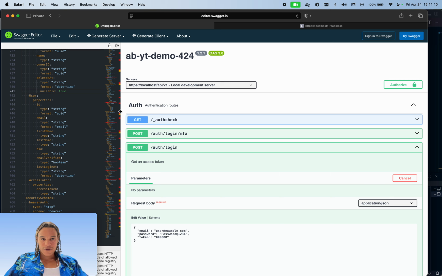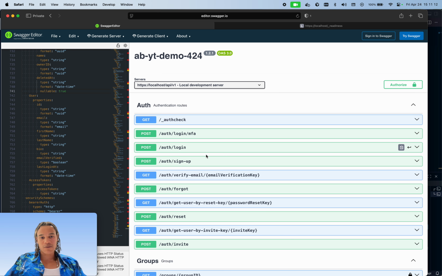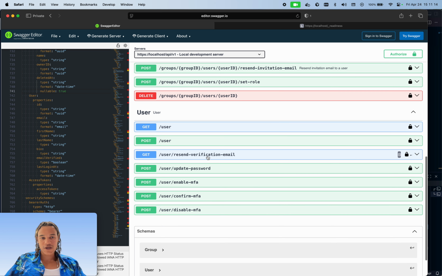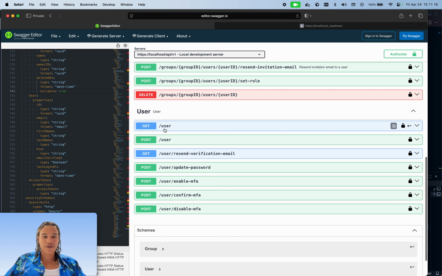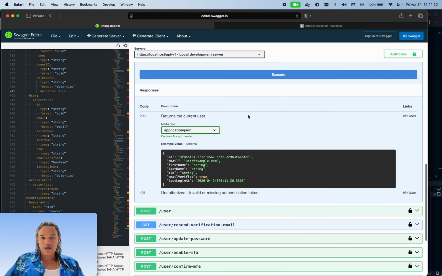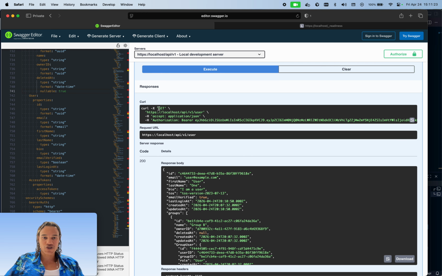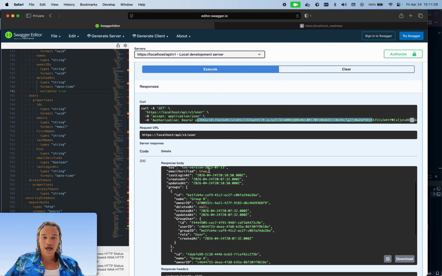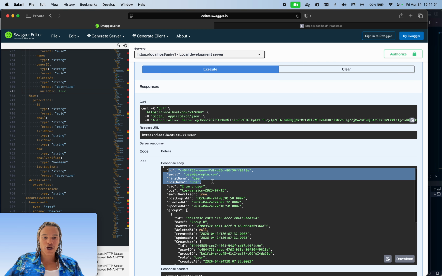Authorize, close. So now we've authorized and we've logged in. We can now go to the user endpoint. Now, as you can imagine, get user will get the current user. So you can see the request, we're sending a get request to the user endpoint. We're providing that JWT as our authorization header. And as expected, we've returned the current user.